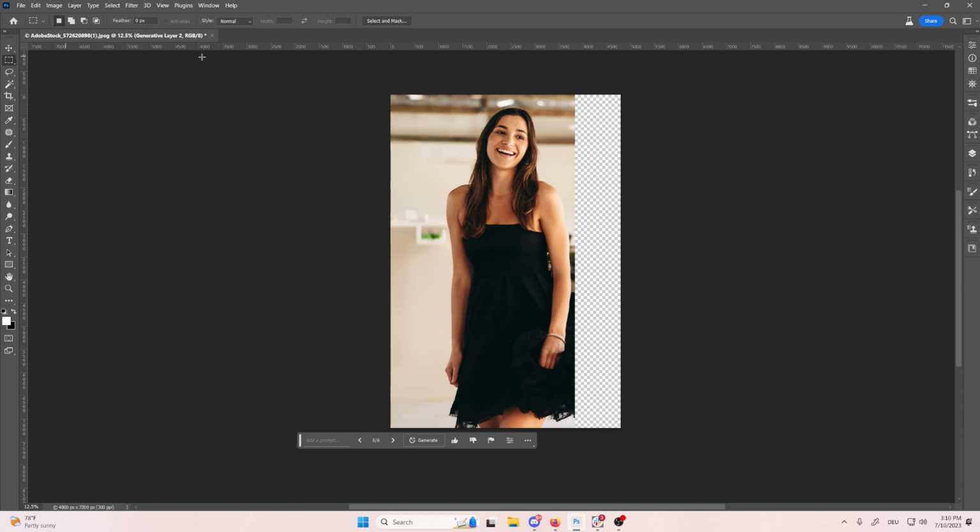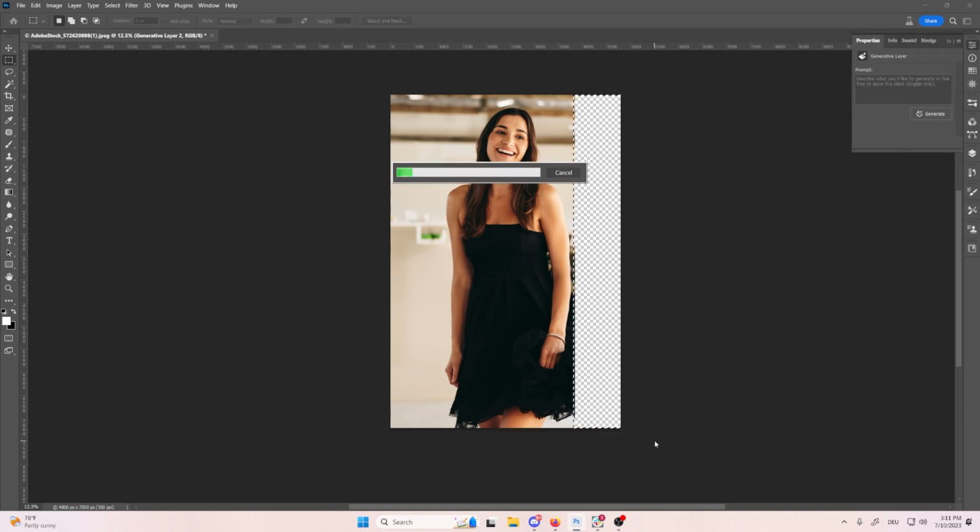Now let's see what we can do to the side. What will it do? And I'm sure it's going to do some wonky things right there, but we're just going to try it out and see what it does. All right. Again, I'm not even typing a prompt in. It's going to do this by itself.